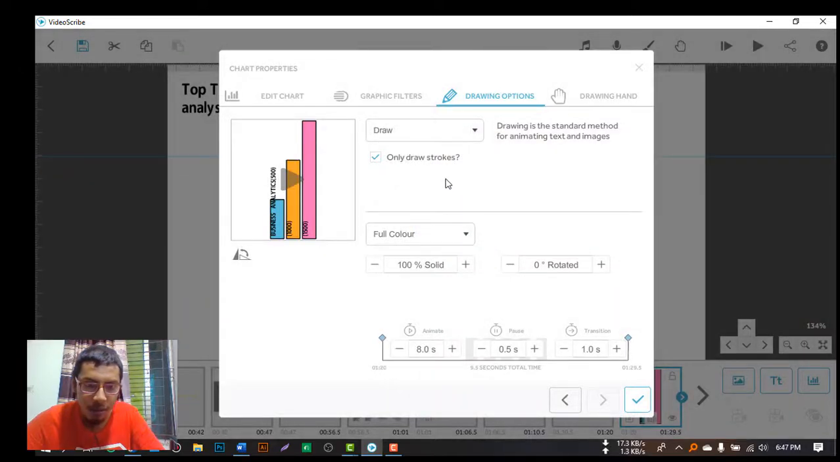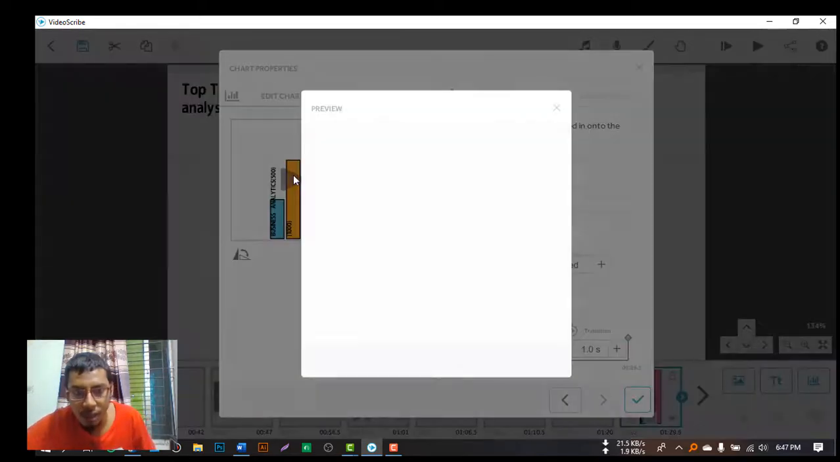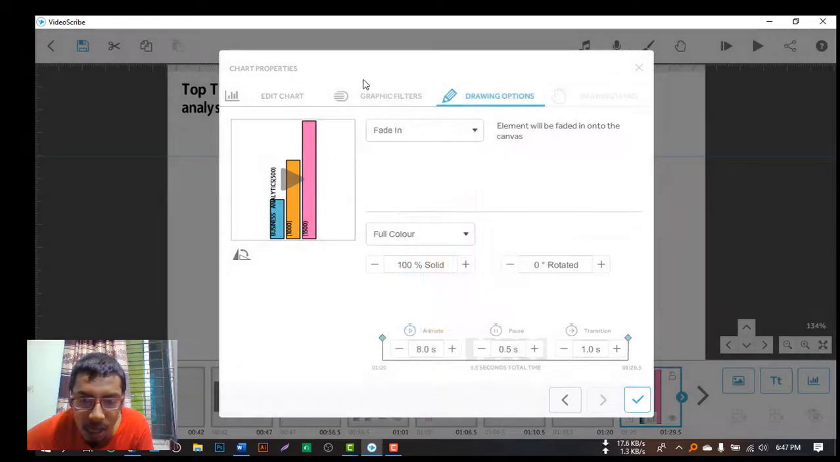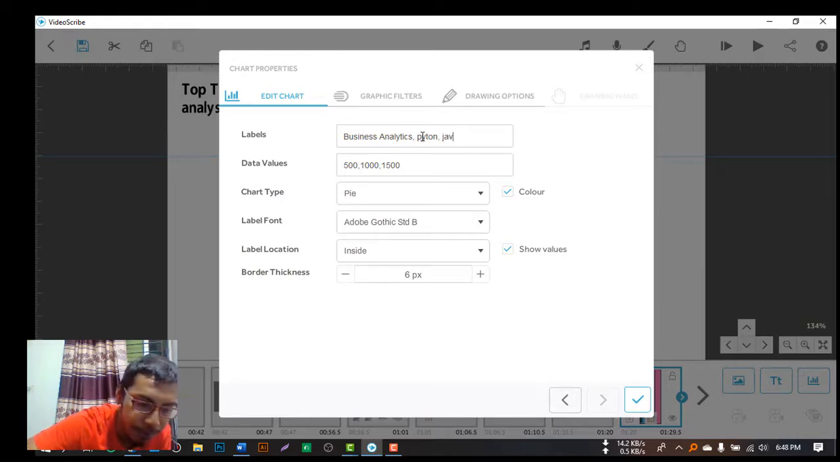And also you can draw it or fade in the image, and you can make another chart like pie chart, and also label business attribute like use Python, Java, according to your design.